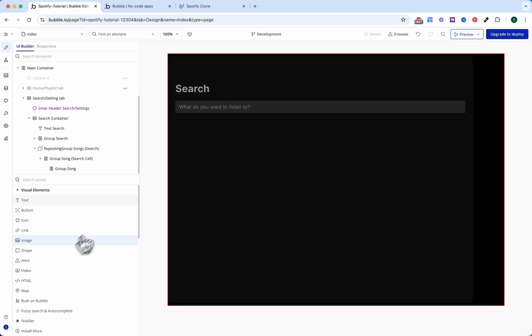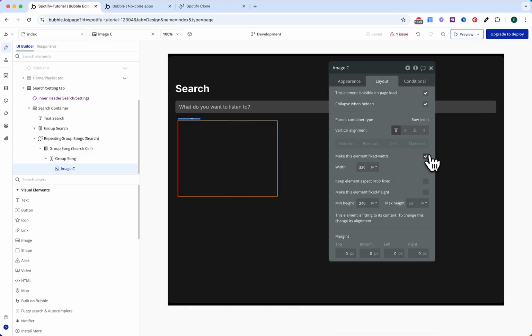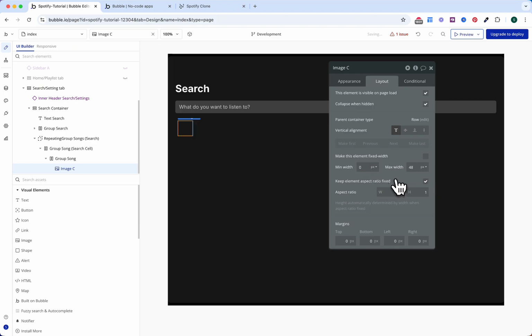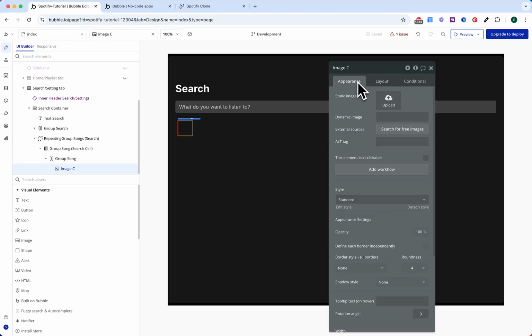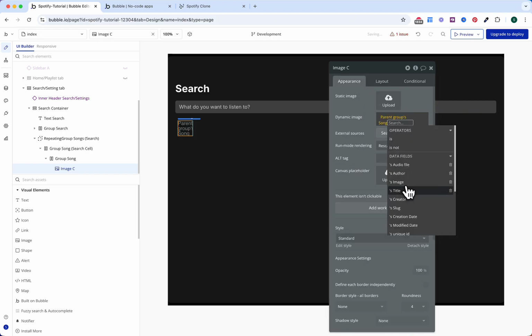Now I'll take an image element and drop it inside the group. I'll make the layout not fixed width. I'll make the max width 48 and the min width 0. I'll keep the aspect ratio fixed as 1:1, and in the appearance tab, I'll just set the dynamic image to be the parent group song's image.